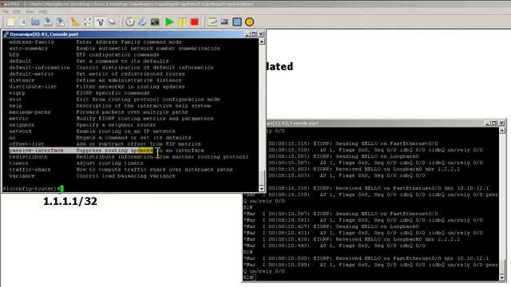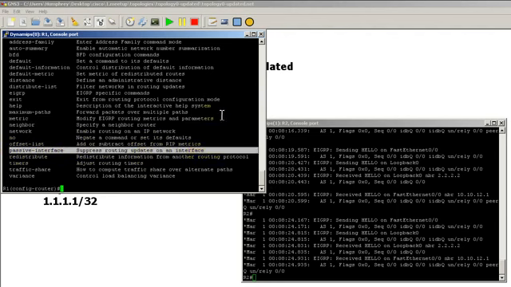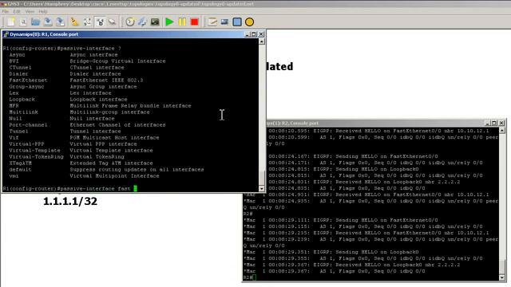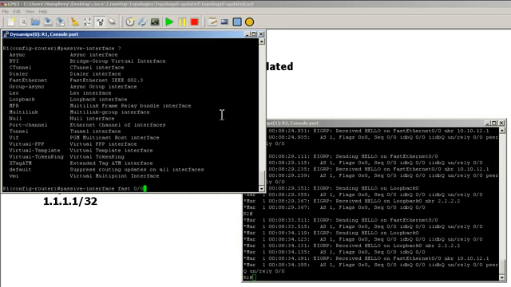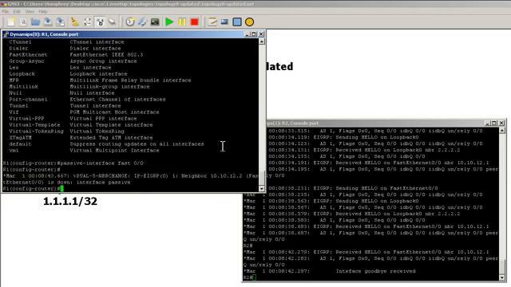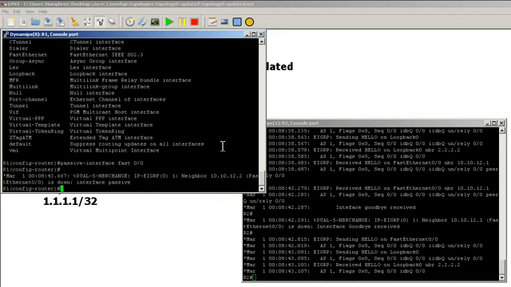Sure is, passive-interface, suppress routing updates on an interface. So we'll do passive-interface question mark fast Ethernet 0/0. So we're going to put fast Ethernet 0/0, which is in between router 1 and router 2, into passive mode. Hit enter right there.